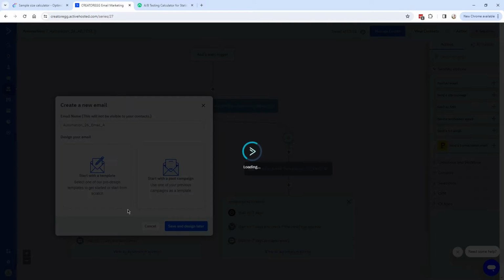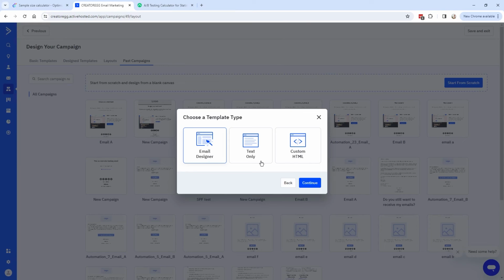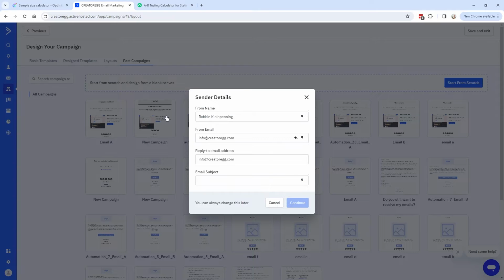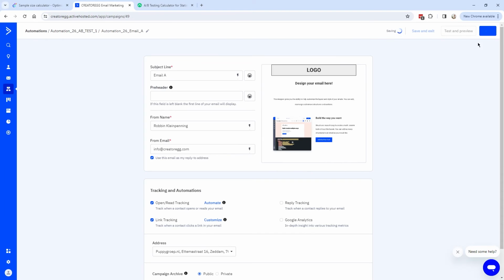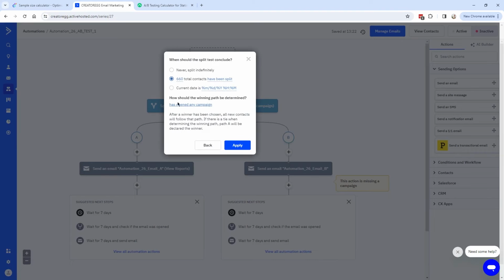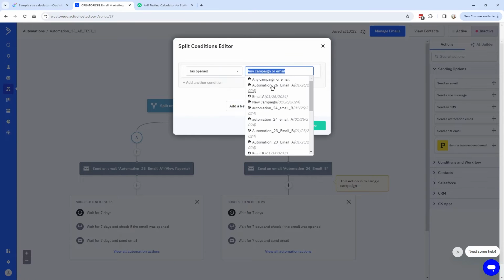So start with a past campaign. I'm going to click on it, choose email designer, and click on continue. I'm just going to select a random email over here, subject line, email A. I'm going to click on next, and click on finish. I'm going to choose send immediately, and click on save. So let's see if that email is now in this list. And as you can see, now the email is in the list. So you have to design the email first before it will be activated in this list.